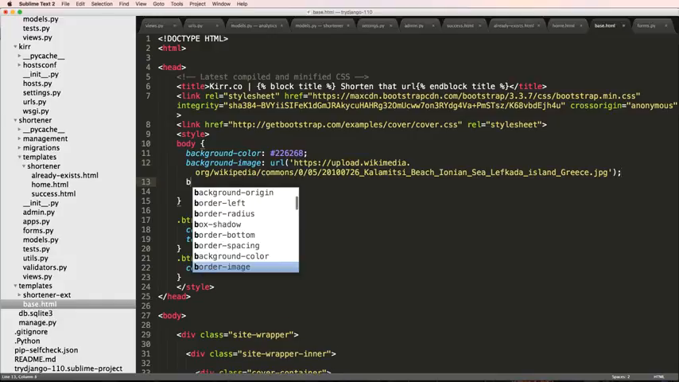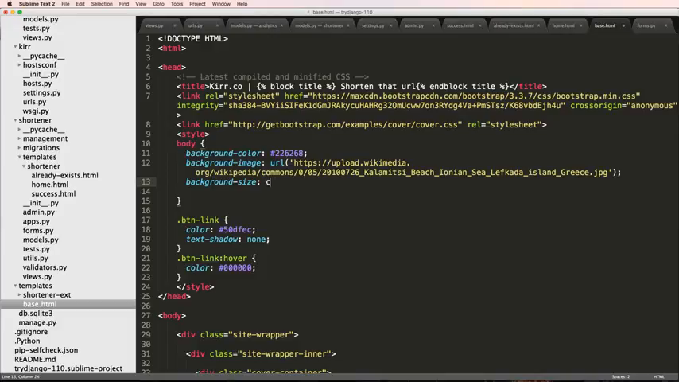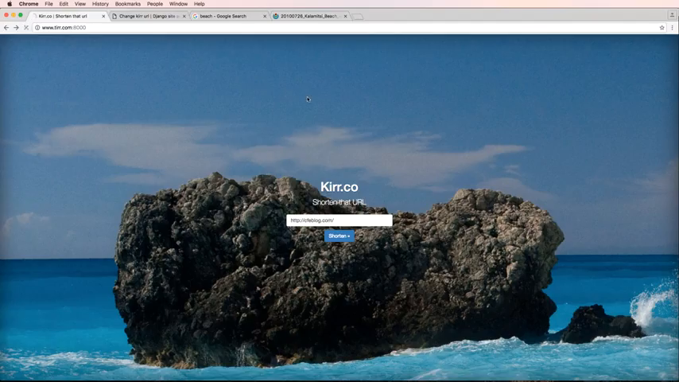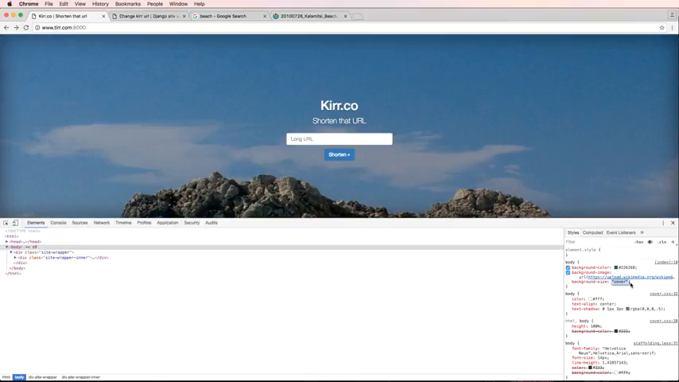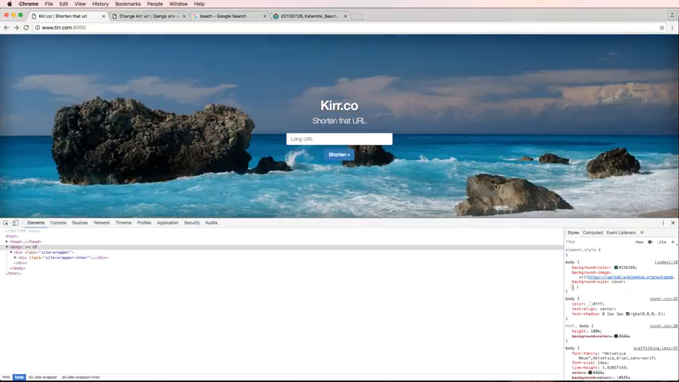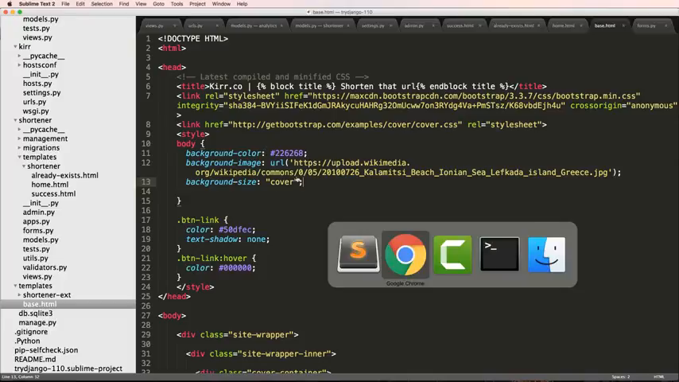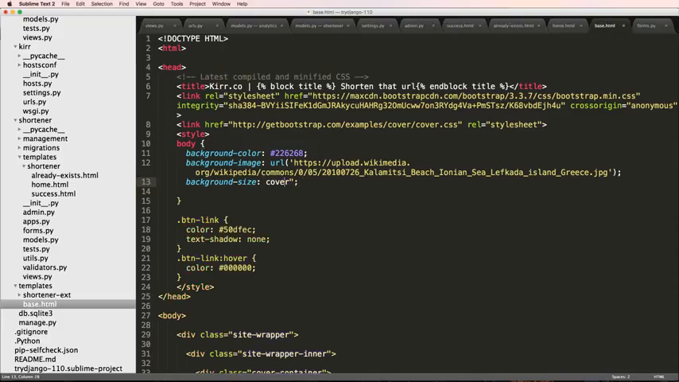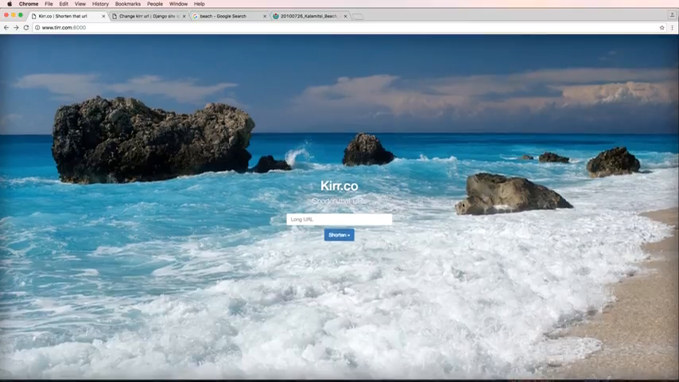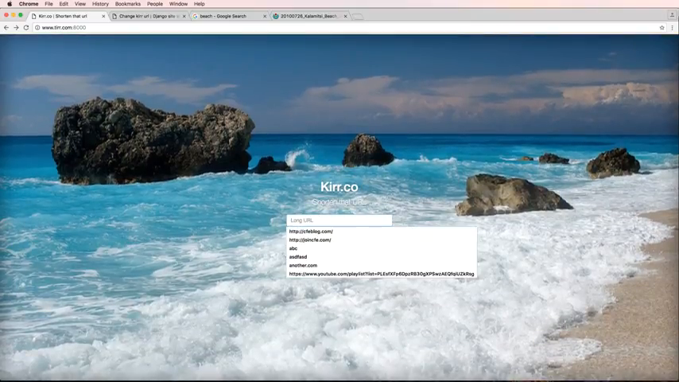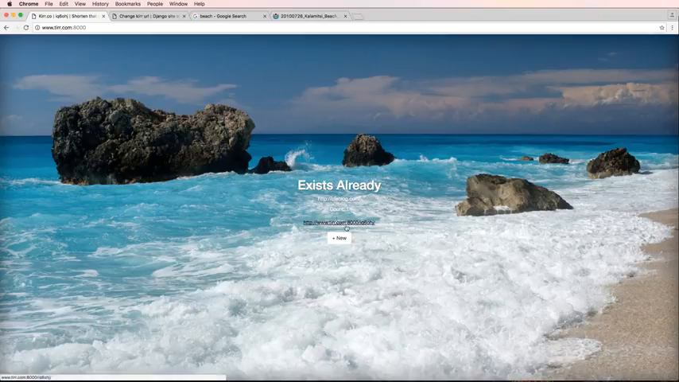So we could do background size, and we can say cover, refresh. And let's actually, it might work without the string. Let's go ahead and try just cover. And there we go. So it's actually background size cover without being in a string. I'm so used to writing Python stuff. Okay, so we have cover, and now it actually covers this URL shortener, and we can now shorten our URLs.